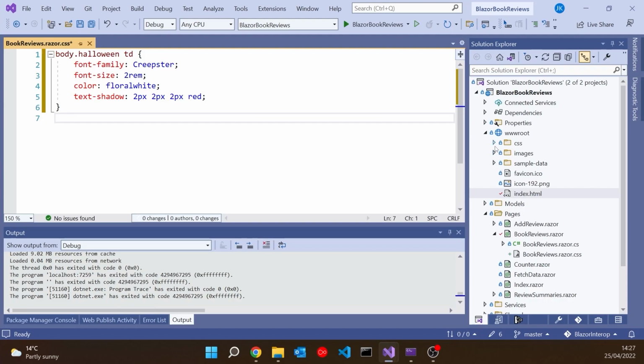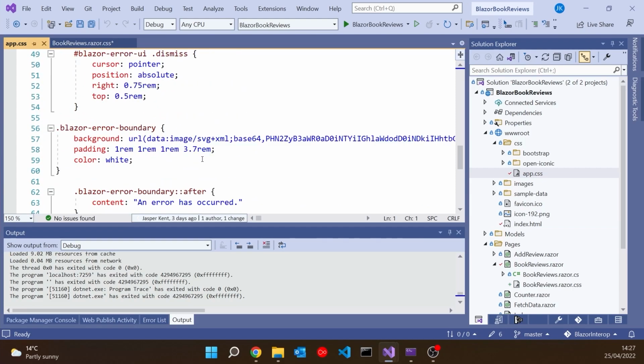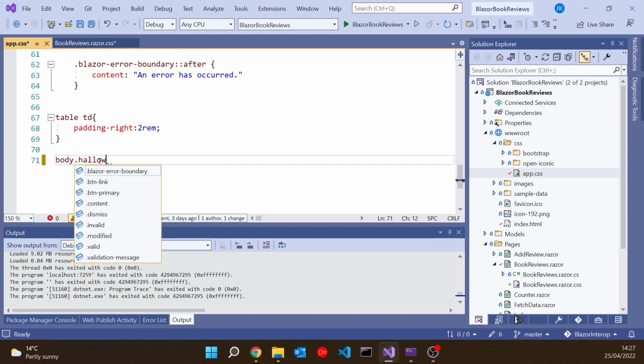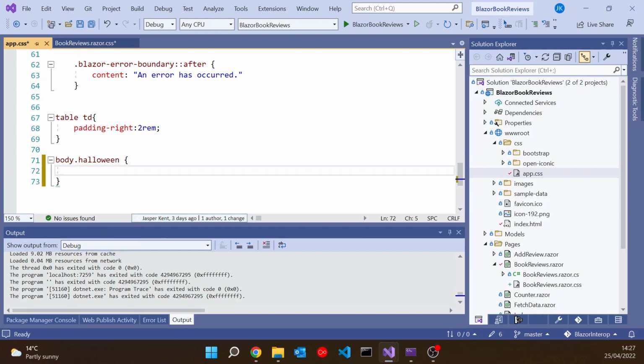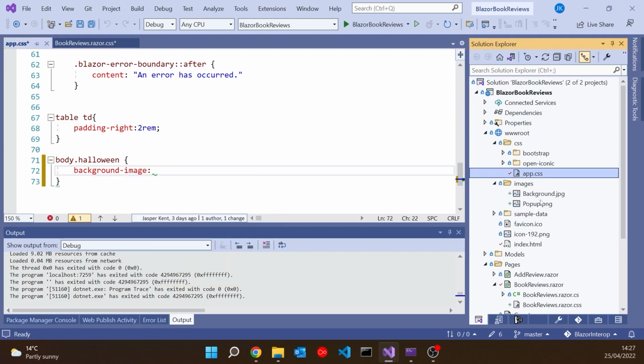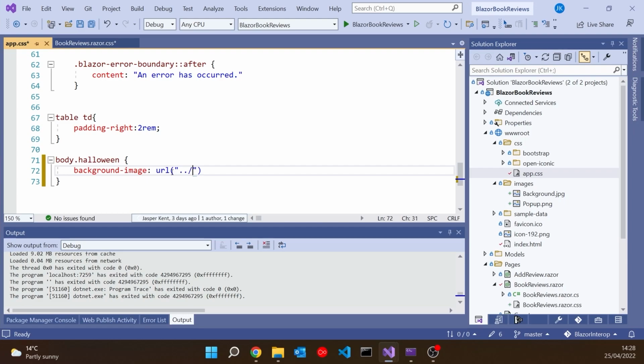If we go to the global one, just so we can see how this works both on the isolated CSS and the global one, down here I'll do a similar sort of thing. So I'm going to say body.Halloween, and then what I'm going to put in here is actually a background image. You'll see under images, I've popped in a couple of images there, one called background, one called pop-up. So I'm going to make that one the URL, and that's going to be images, and then background.